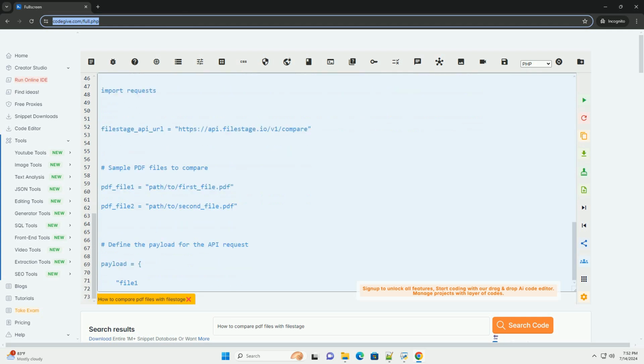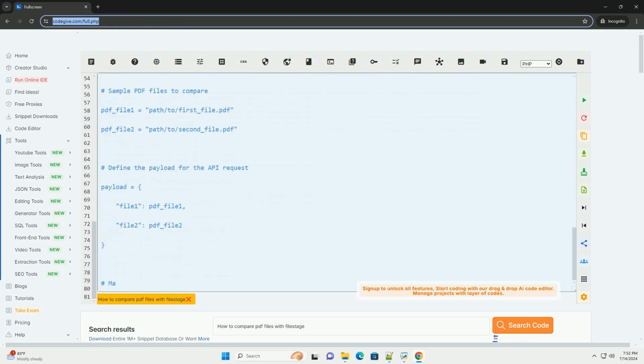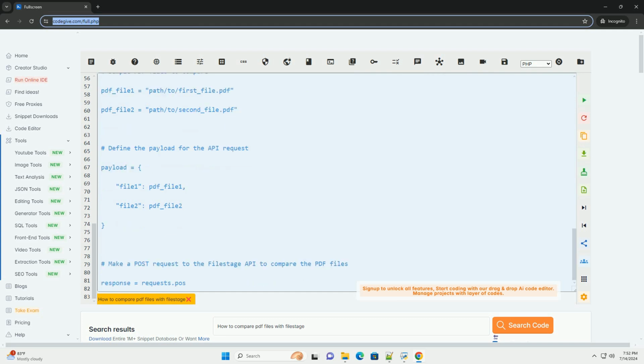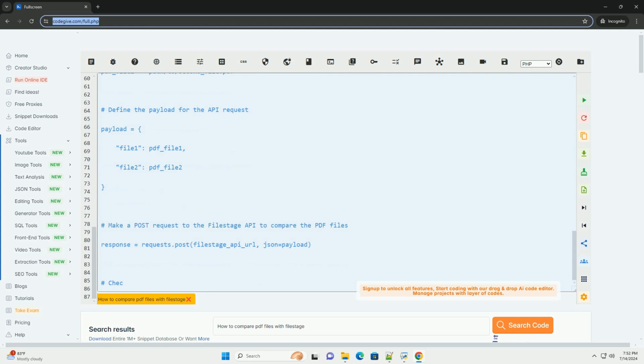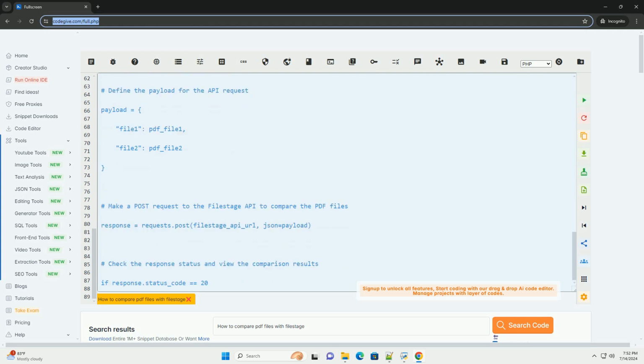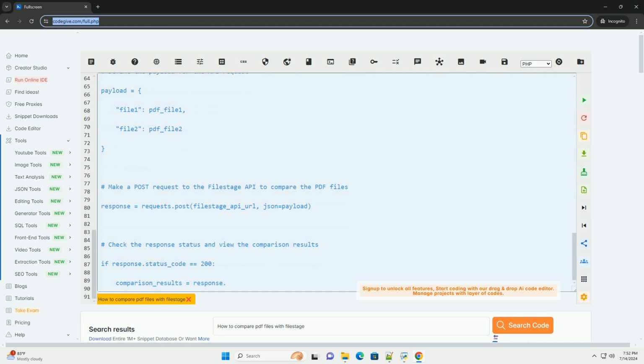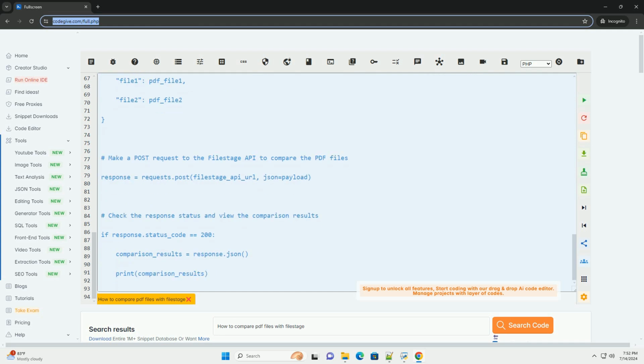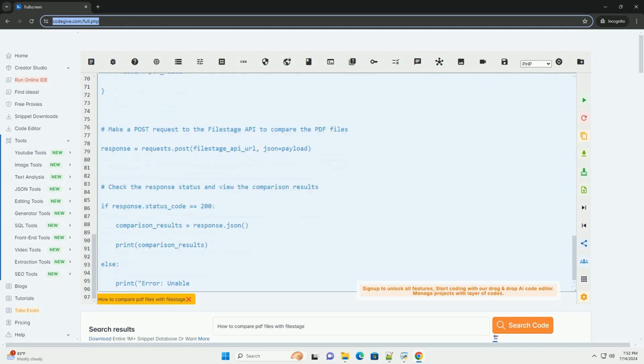Step 2. Upload the PDF files you want to compare. Click on the New Review button on the dashboard. Upload the PDF files you want to compare by dragging and dropping them into the platform or selecting them from your computer. Step 3. Start the review process.